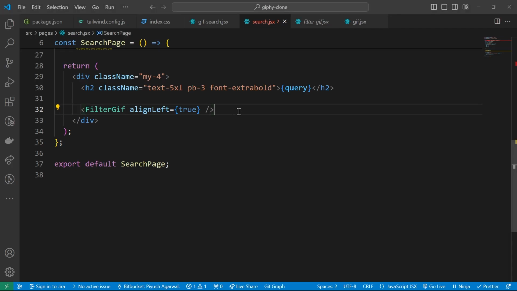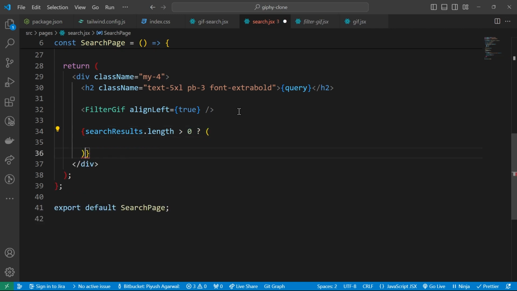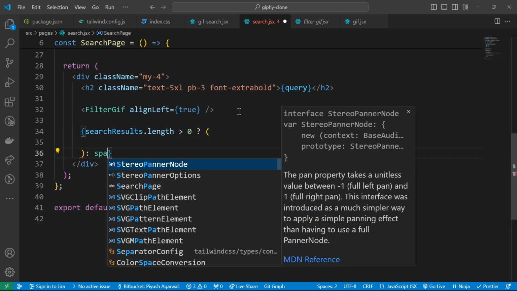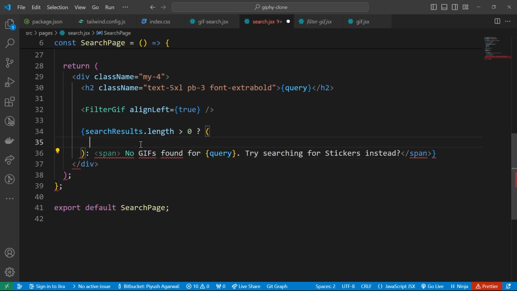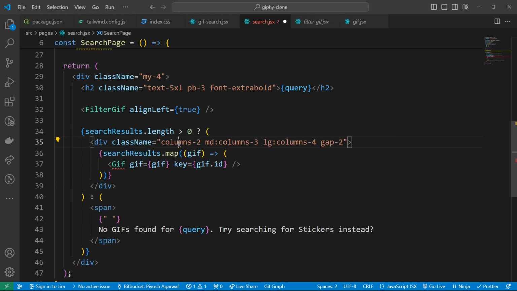Alright, then below this, let's render our search results. So I'll first of all check if the searchResults.length is more than 0, only then render it, or actually I'll say if it's more than 0, then render it, else I'll display in a span tag, I'll say no GIFs found for this query, try searching for stickers instead. And now for here, I'll simply render just like we've done in our home page. So if you remember, we had a div with columns 2, and then for medium screen columns 3, large screen columns 4, gap to be 2.